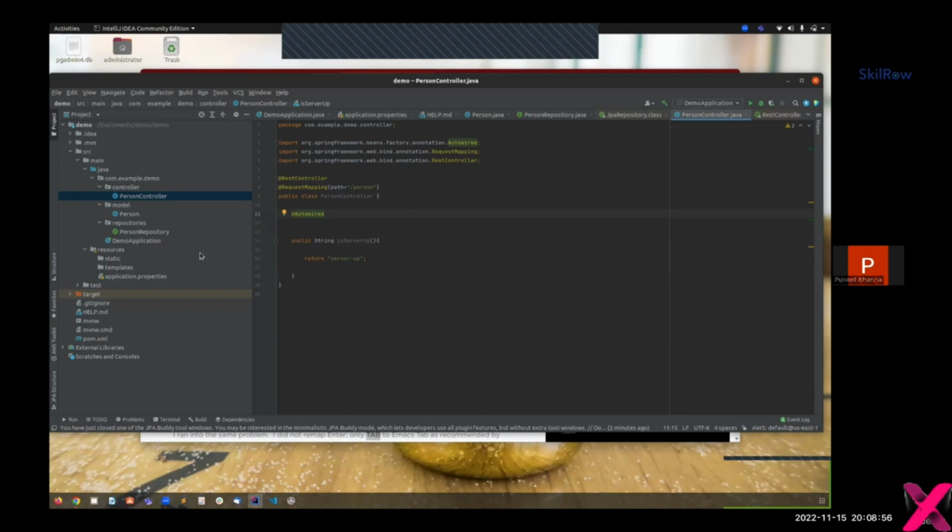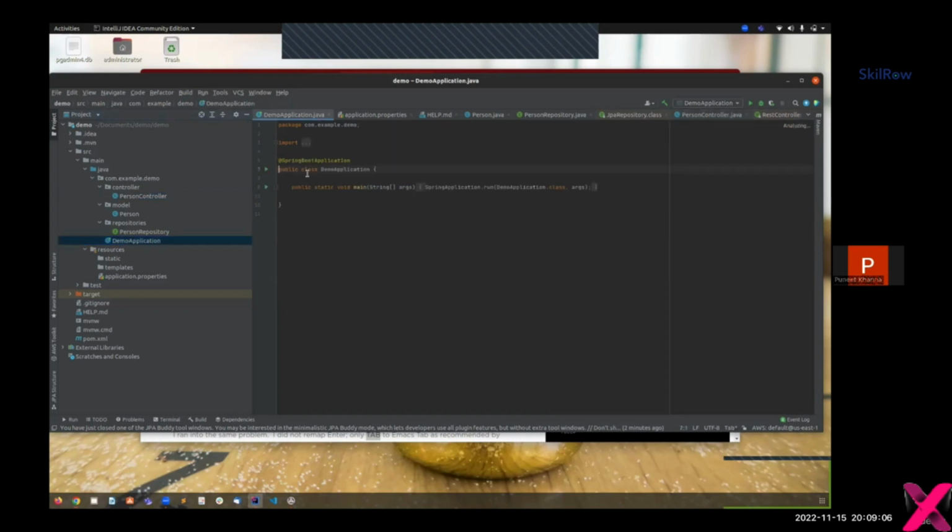Basically, everybody uses the new keyword, and there are some other ways also. But you don't need to use all the other ways currently. So what AutoWire does is, as soon as you boot this application through DemoApplication.java, it scans all the components which it has to instantiate.